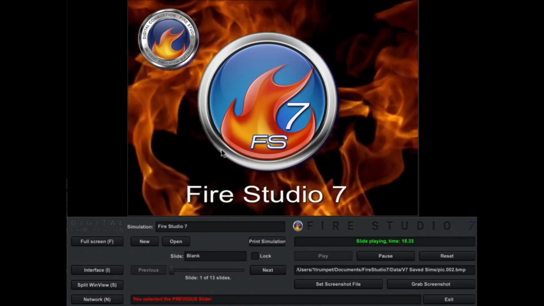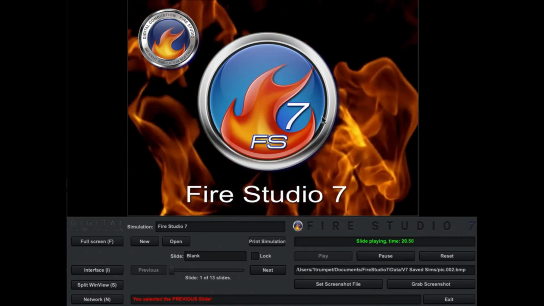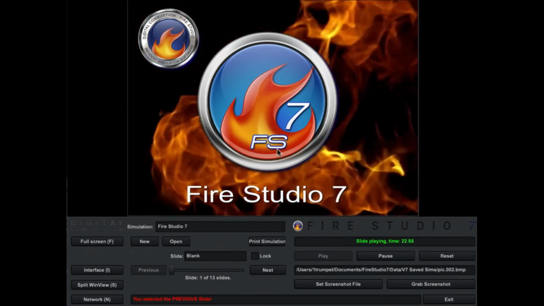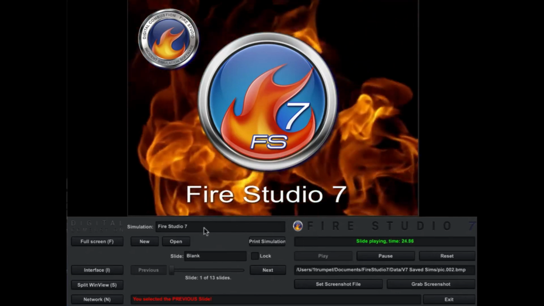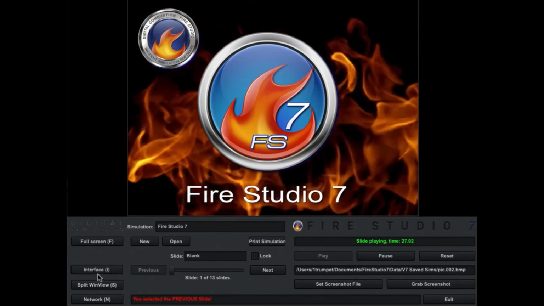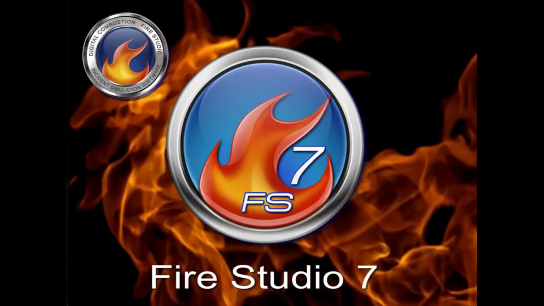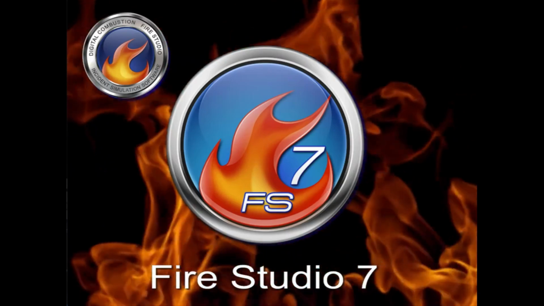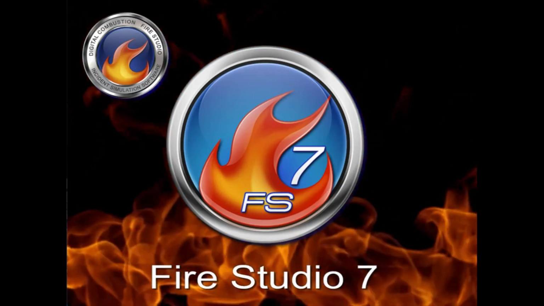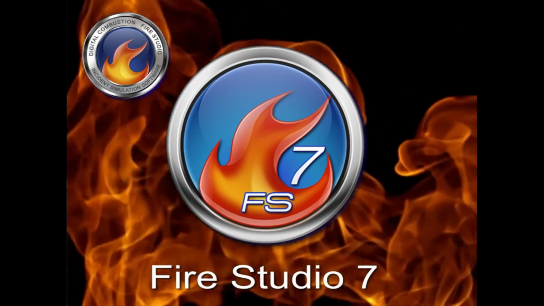Now, if you did nothing else here and you just want to display the simulation and you don't want to see this interface, we're going to either hit the I key or this Interface button right here. What that does is hide the interface. So this gets you into a presentation mode so that you can display the simulation without seeing the interface at all.